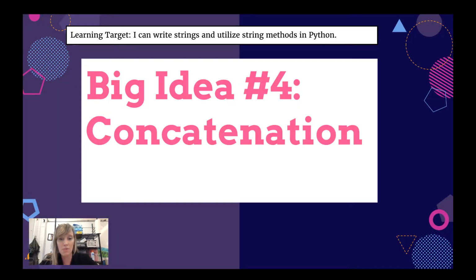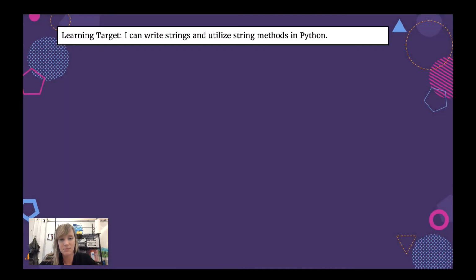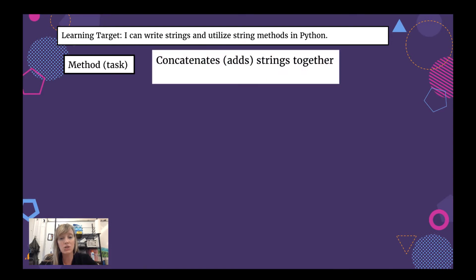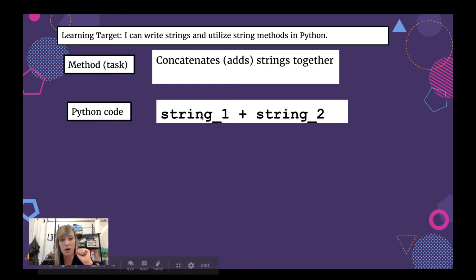Okay, the big idea number 4 is the use of something called concatenation. Concatenation is the ability to add strings together. They don't add in the sense that we use addition in algebra, for instance. They just get placed right next to each other. So the code would be, if you have a variable stored in string_1 and a variable stored in string_2, you would just use a plus symbol in between them.